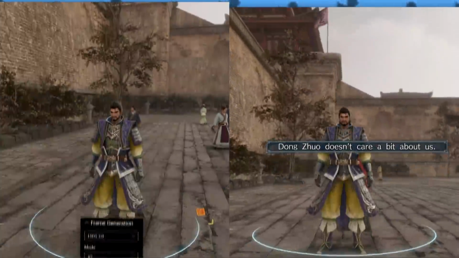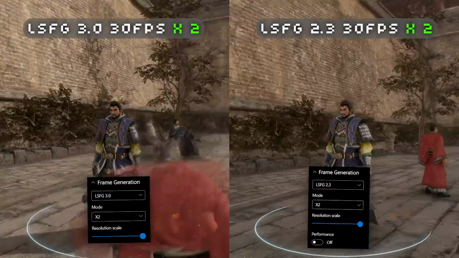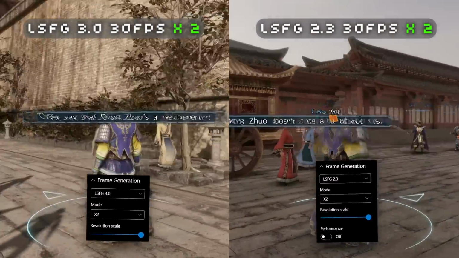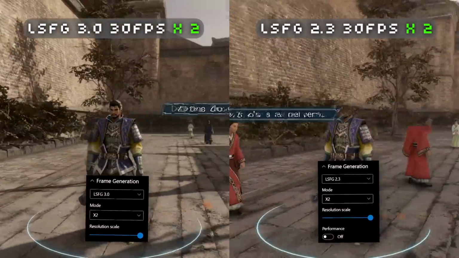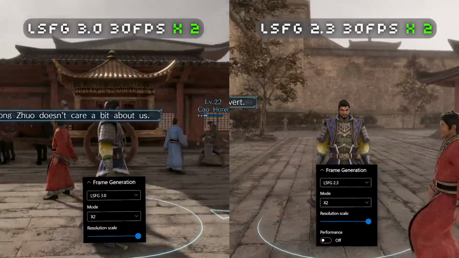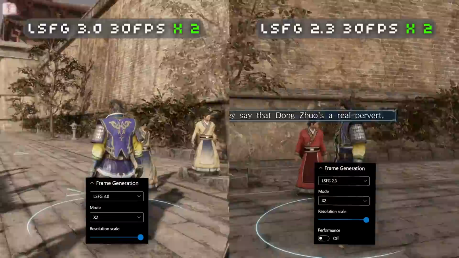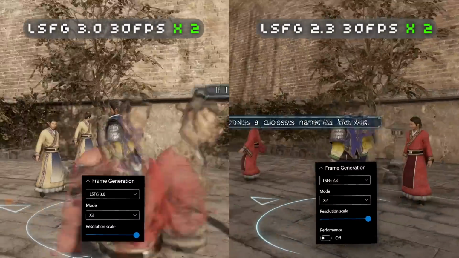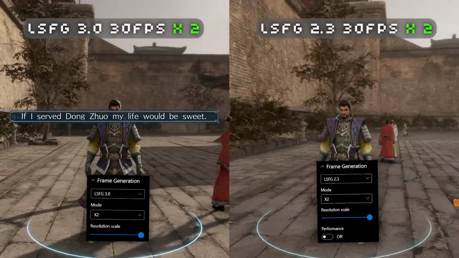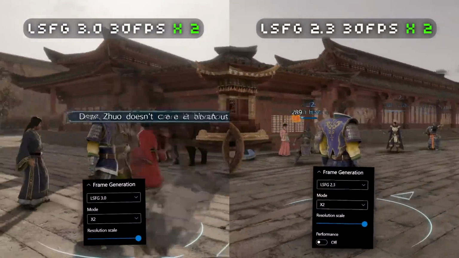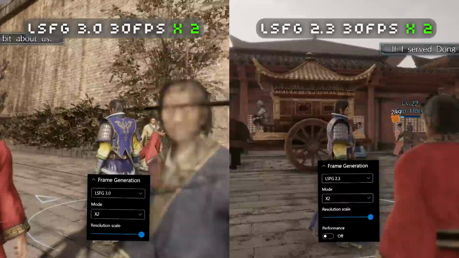In terms of visual quality, one of the most noticeable differences between 3.0 and 2.3 is the motion clarity, as you can see from the warping around the character's head. 3.0 is able to run with minimal warping really well, even at a base FPS of 30. In contrast, 2.3 makes it look like the character is getting a constant haircut that can absolutely ruin your immersion.